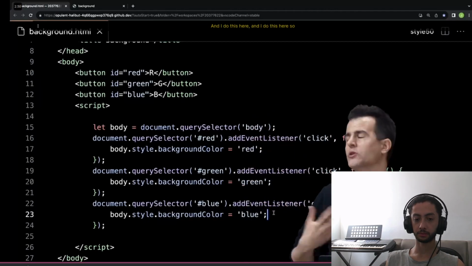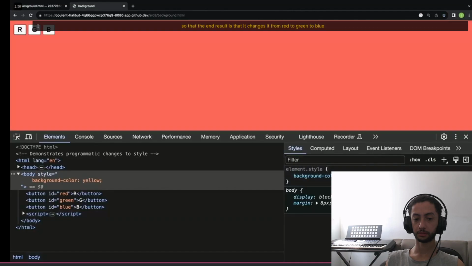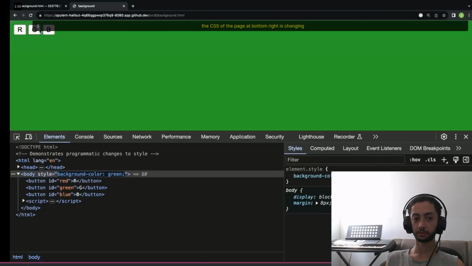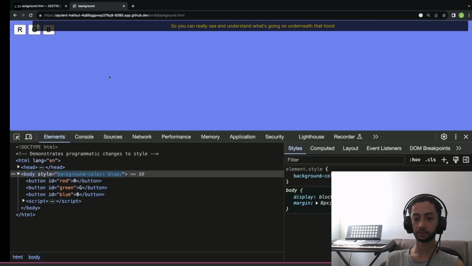And I do this here, and I do this here, so it's essentially listen for a click on any of those three buttons, so that the end result is that it changes from red to green to blue based on what I'm clicking. And here's where the developer tools get kind of cool. Notice at bottom right here, as I click on this, the CSS of the page at bottom right is changing to match whatever is happening. So you can really see and understand what's going on underneath the hood there.